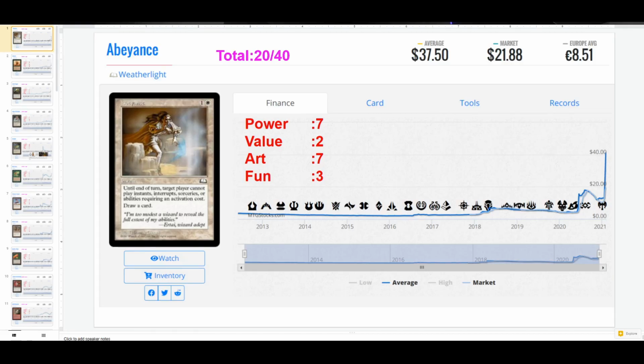So the first card is Abeyance. It's from Weatherlight. It costs one white, one colorless, and it says until end of turn, target player cannot play instants, interrupts, sorceries, or abilities, and you get to draw a card. So, I personally think that this card is pretty powerful for what it does. Its art looks cool, but its value has spiked to insane levels in the last couple of days, so no go there, and it looks very unfun coming in from an opponent. So I'm going to leave it as a 20 out of 40 and move on to another card.